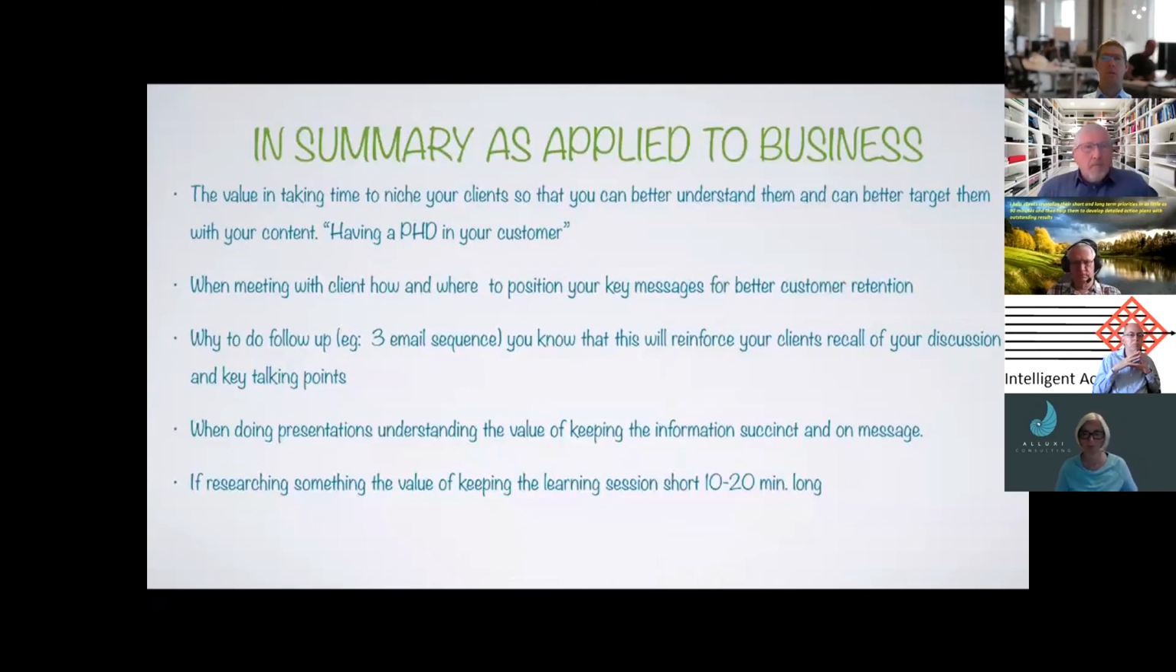Okay, so we're all here from a business perspective. It's nice if it helps you in your day-to-day life, and if it helps you with talking to your children about learning, but how can it apply to business?